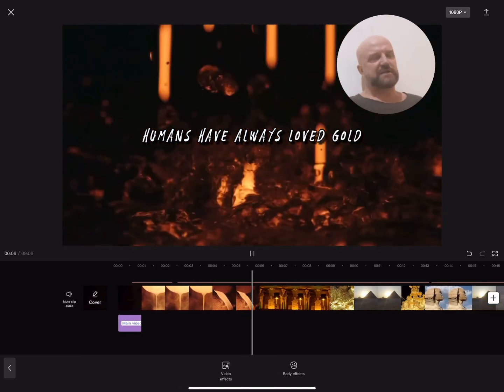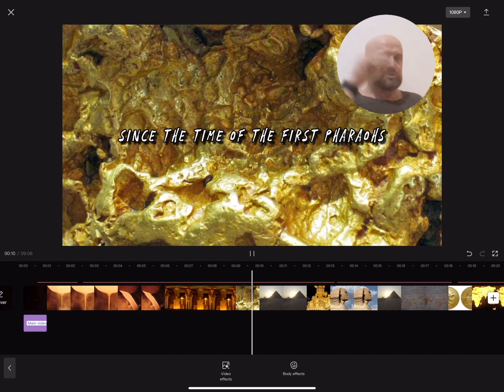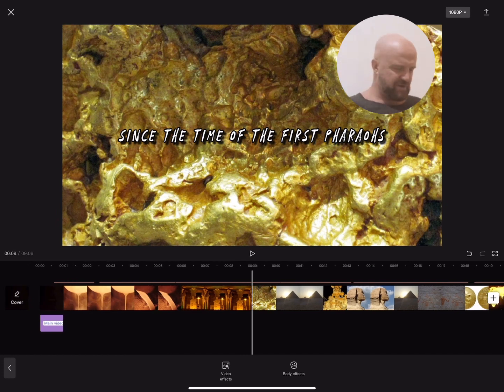The always materials. Humans have always loved gold. I wish I didn't use so much text. Its resistance to corrosion has made it useful to jewelers since the time of the first pharaoh. It should be one word at a time, like a lyric video. They actually have lyrics to text, but I'm not sure what the difference is at this point.